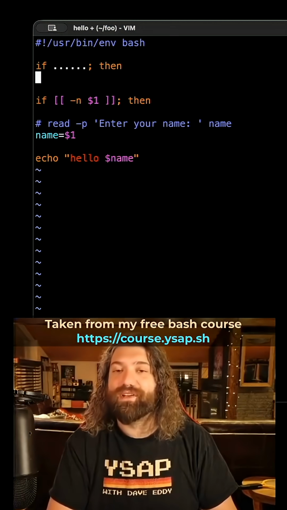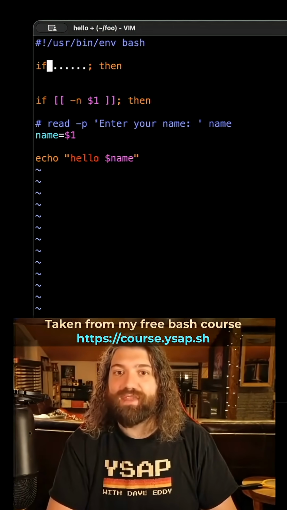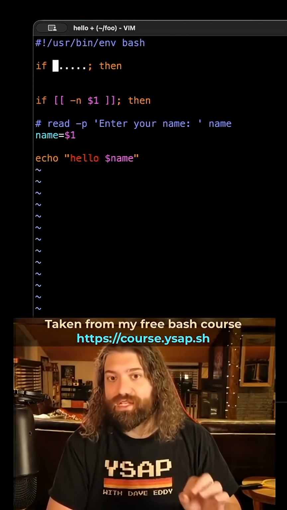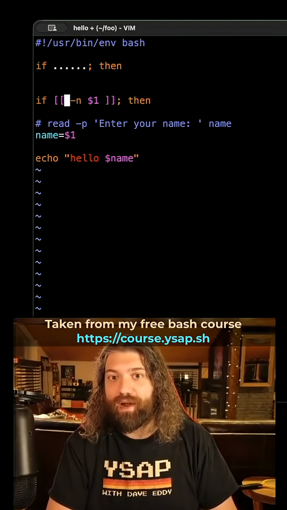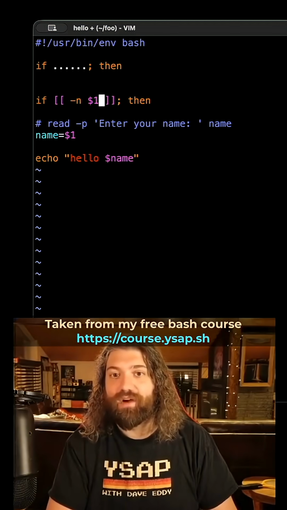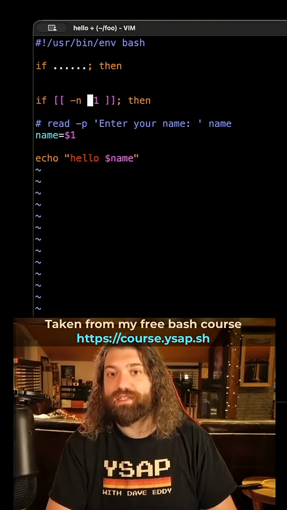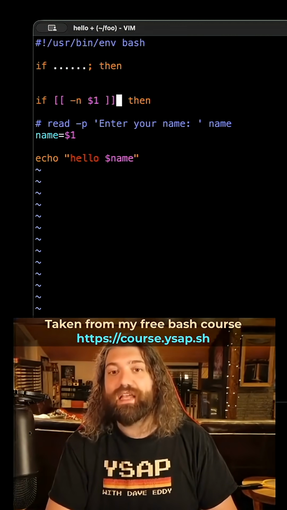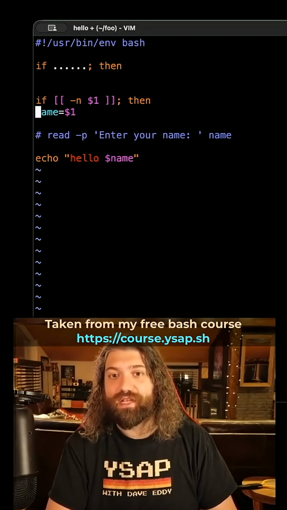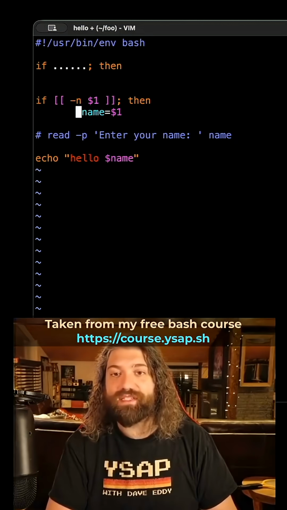That is what an if statement looks like in Bash, okay? It's if, and then something goes here. The something that we are putting here is double brackets, a -n, and a $1. I will explain these in greater detail later, but -n says, is this variable set? So we're looking to see if $1 is set. If it is set, then we will use it. I'll move this code up here. If it's set, then we will say name equals $1.